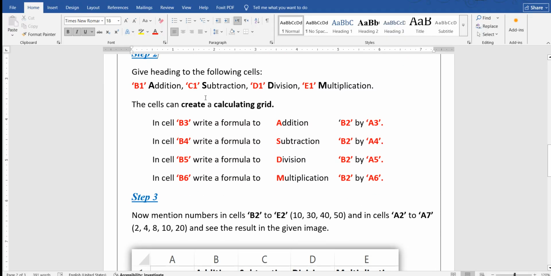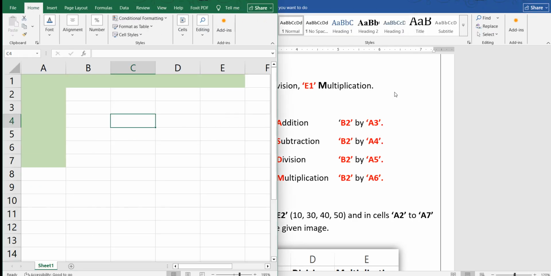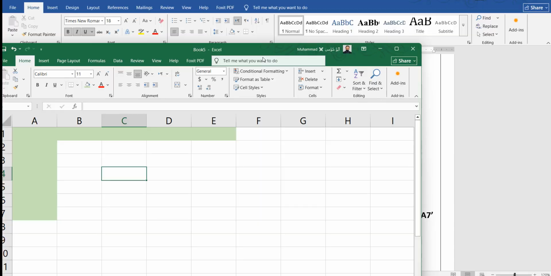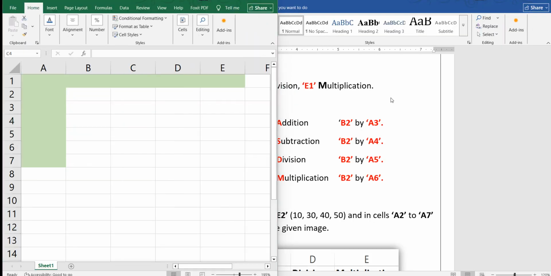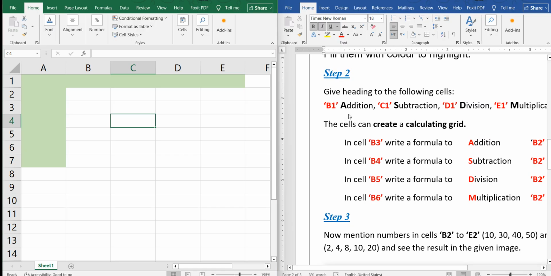What you need to do is give headings to the following cells: B1, C1, D1, E1. So in B1 you have to give the heading addition. In C1 you have to give the heading of subtraction, division and multiplication. Okay, now I will split my screen. It will be easy for you to see this. Now see the instructions and read it.